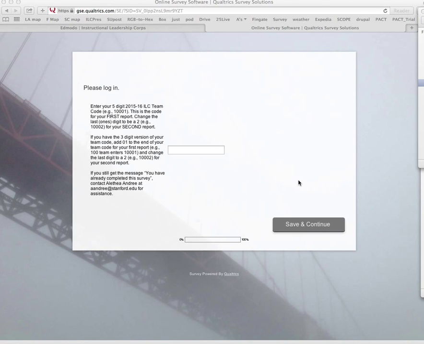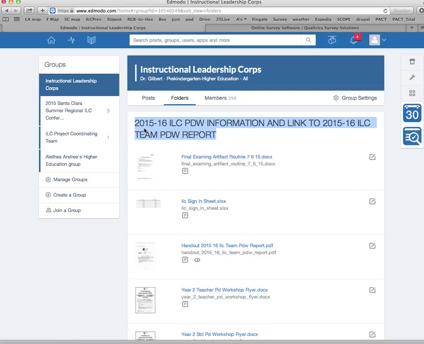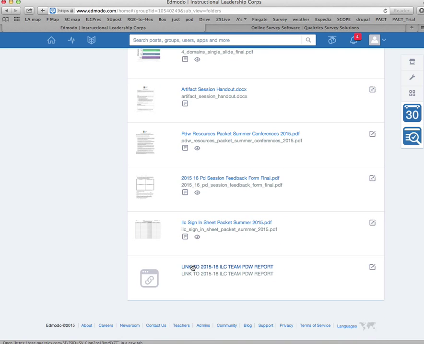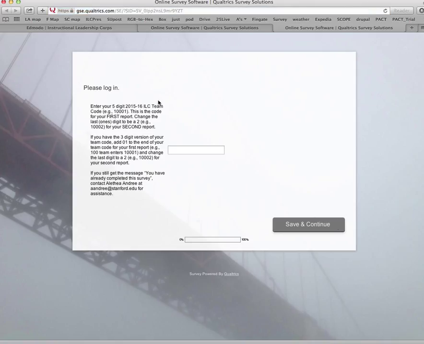This is about completing your ILC PDW report. If you need the URL, it's in the ILC Edmodo, in the 2015-16 ILC PDW information and link to the PDW report folder. It's down at the bottom, link to ILC PDW report.